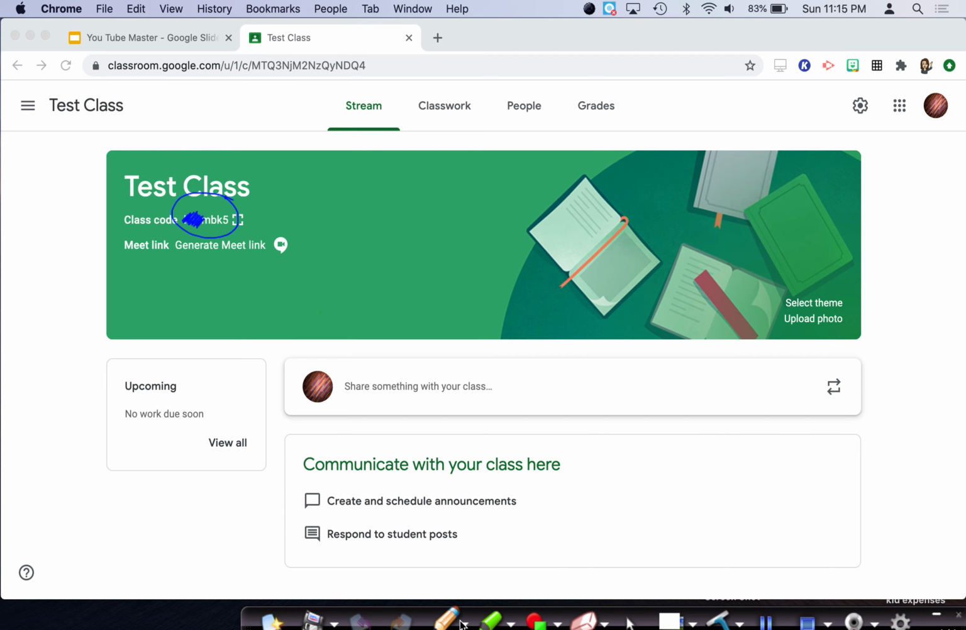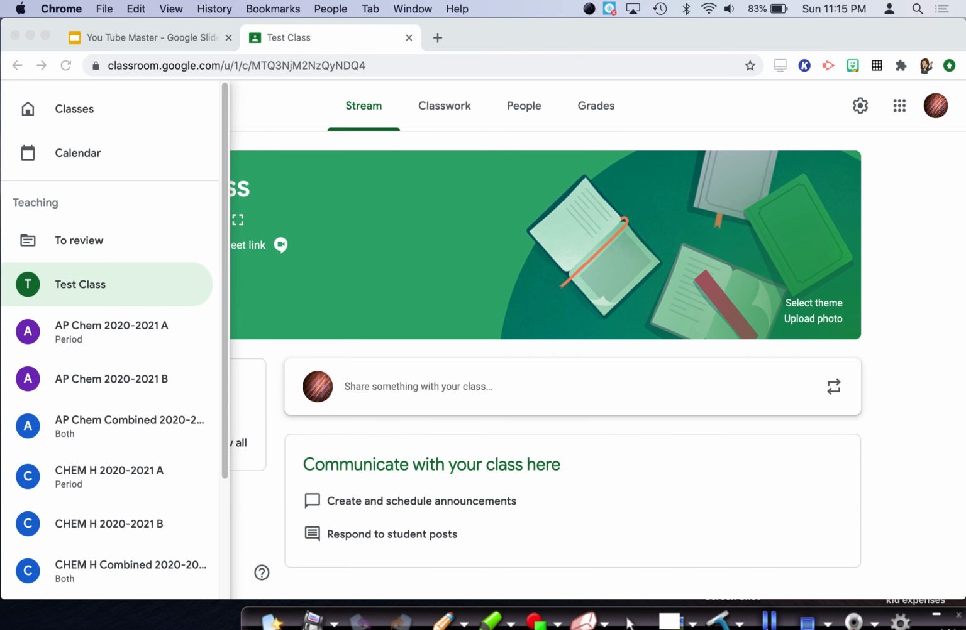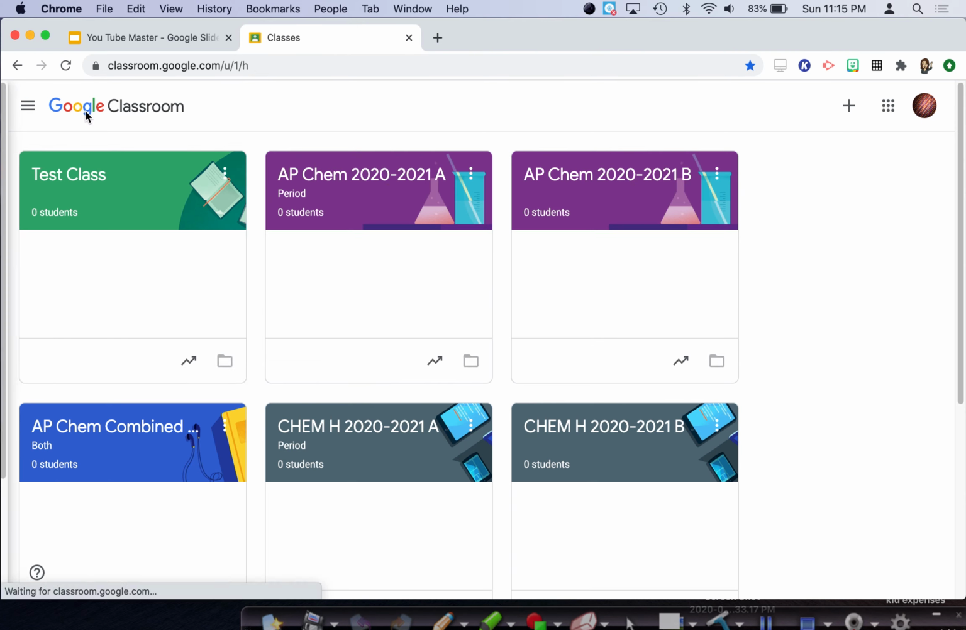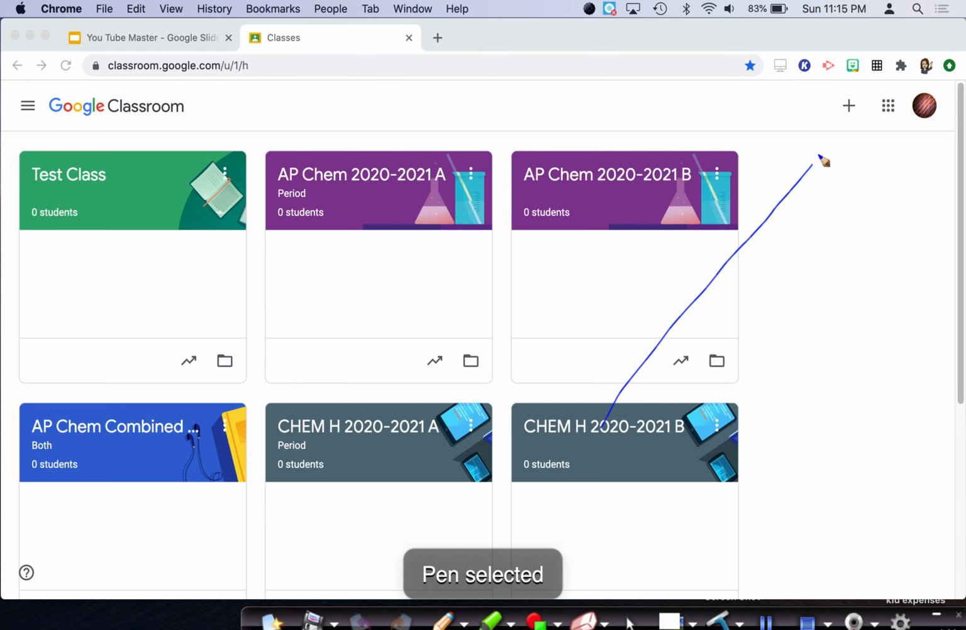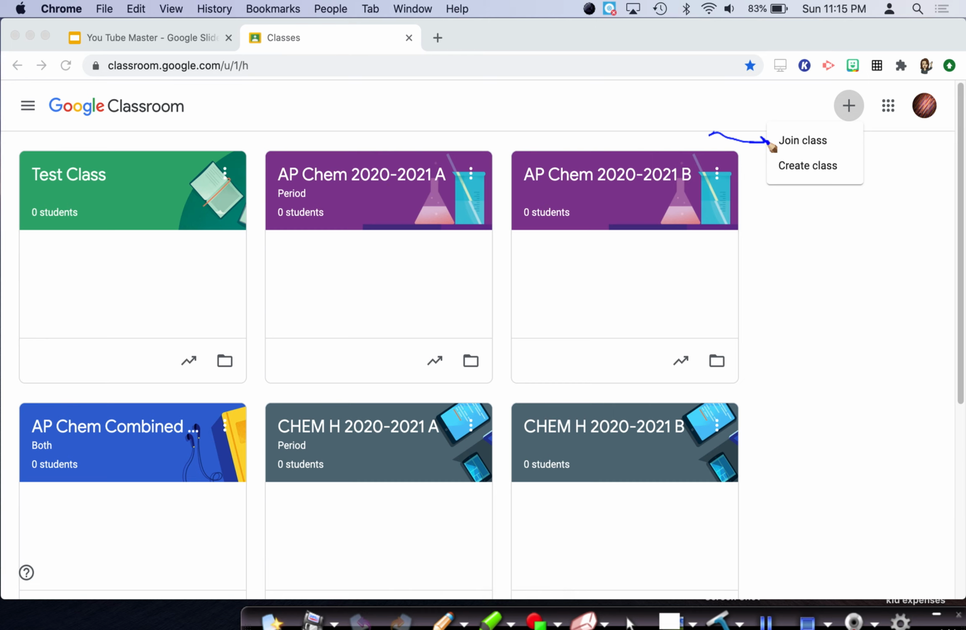If you do write it on the board, students will have to go to their Google Classroom and go to their list of classes. So when they click on classes, they will just go to that classes icon. And when they go to the classes icon, they will actually hit the plus sign right here. When they hit the plus sign, they will actually click on Join Class.